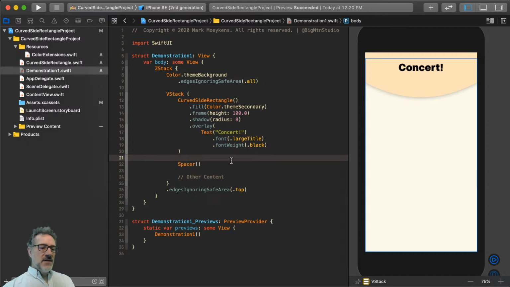Okay, now you can also use shapes to clip things. Oh, Z-stack. Okay, I got you, Stuart. Okay, it makes more sense.